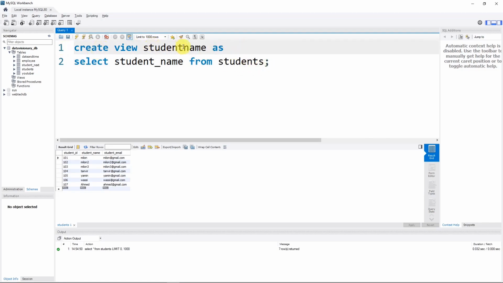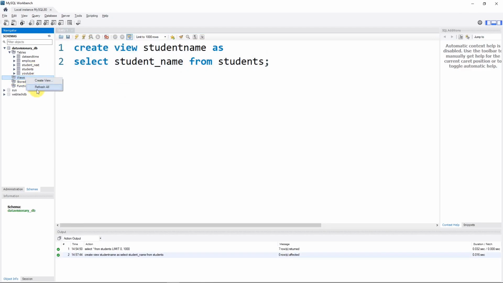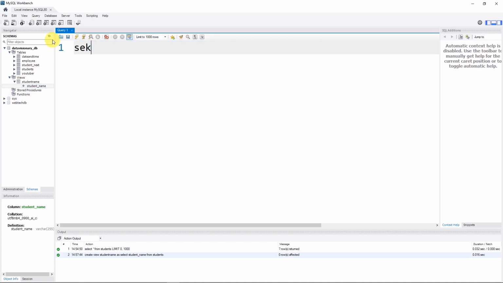So create view student name, and then as what? As I am selecting data from the student table, and the column name is student name. And now it will create a view for me. And here if I go to the view, if I refresh all, now you can see I have a student name view, right? And let's say I want to fetch data from the view, select all from student name table.